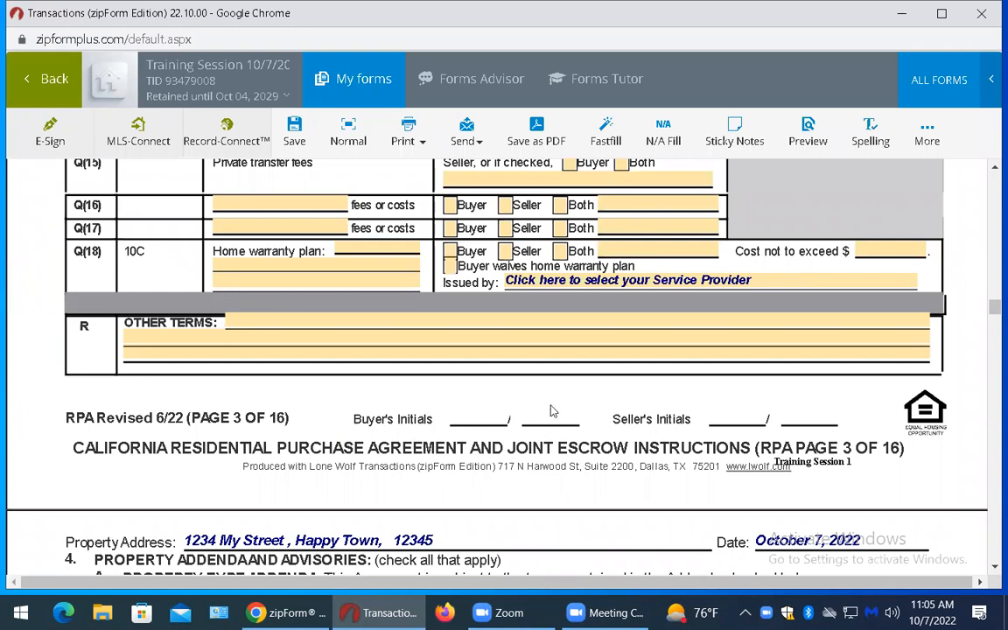I want to mention one other thing. If you have a tight escrow of 10 days, for instance, and all of the contingencies are 17 days by default, make sure you're amending the contingency days to make sense with your transaction.